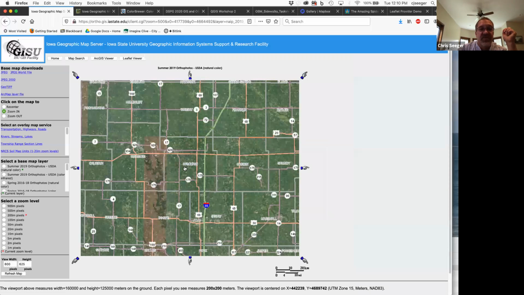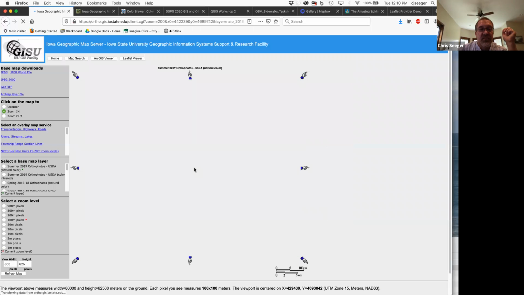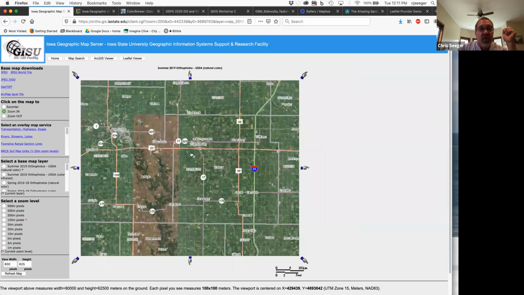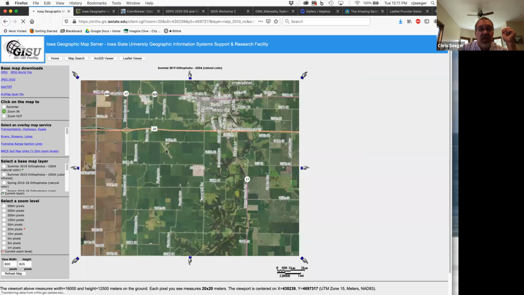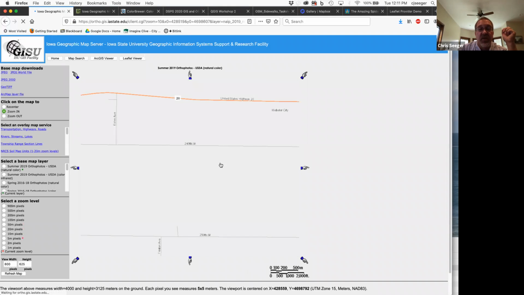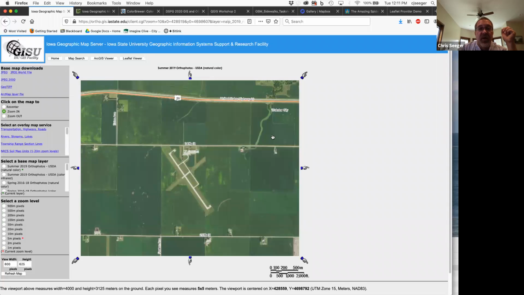You have little buttons for zoom. There wasn't an actual zoom box on it. But what I can do is come in here and look, I'm not sure what this is, but we'll take a look at this airport area. This must be near Webster City. See the airport here? We can change the different types of base maps that we have.